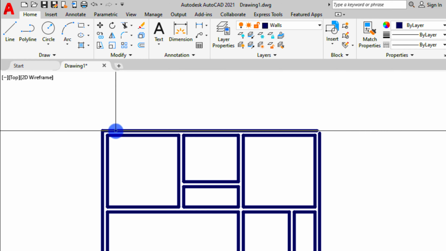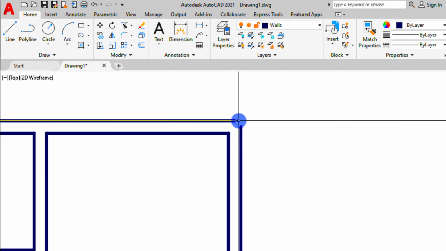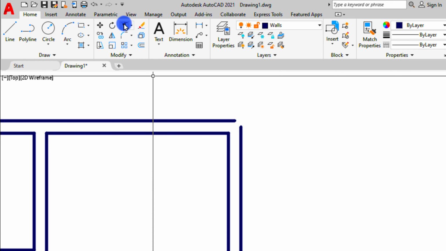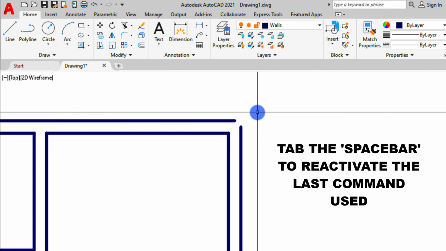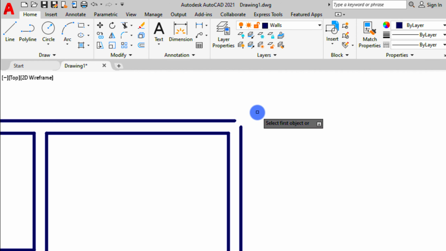Now to do this one, I need to click on fillet again. Instead of going to fillet, you simply tap on your spacebar on your keyboard to activate the fillet command. In AutoCAD, whatever command you use and you press your spacebar on the keyboard, it will bring back that command, that is the last command you used. So instead of going back there, I'll press spacebar and the fillet command will be activated.